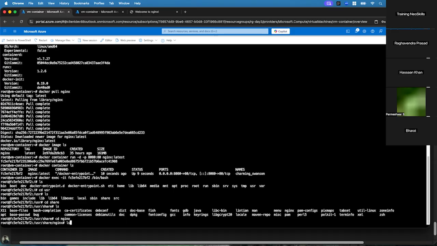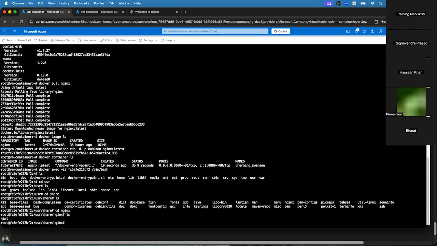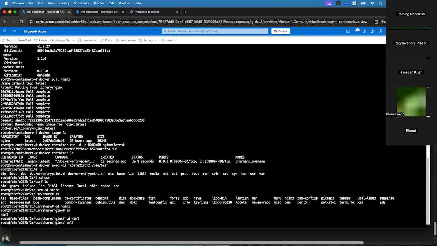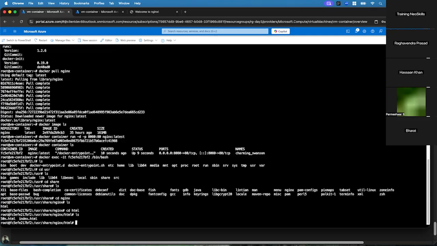Enter. Let me check what is inside that. See here, there is an HTML folder, not an HTML file. So we need that index.html. So this is my cd and then html, right? And then enter and then ls. So see here, this is my index.html page.